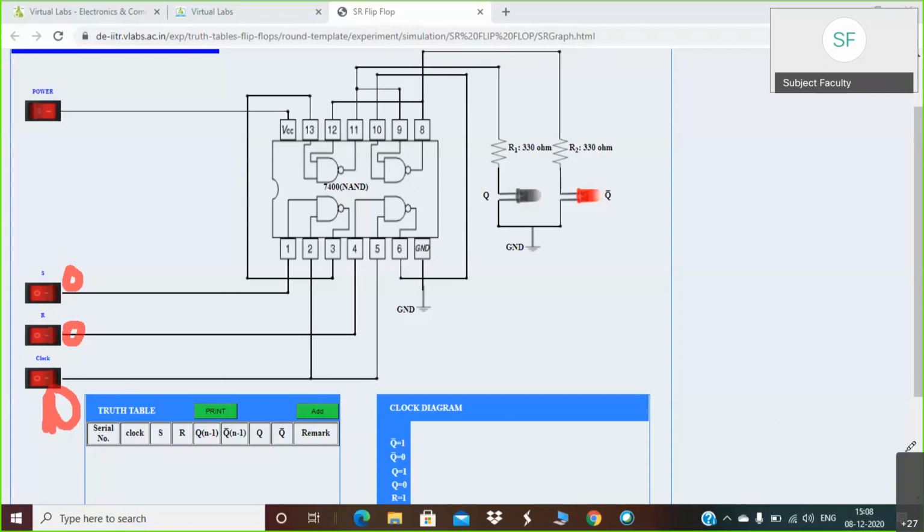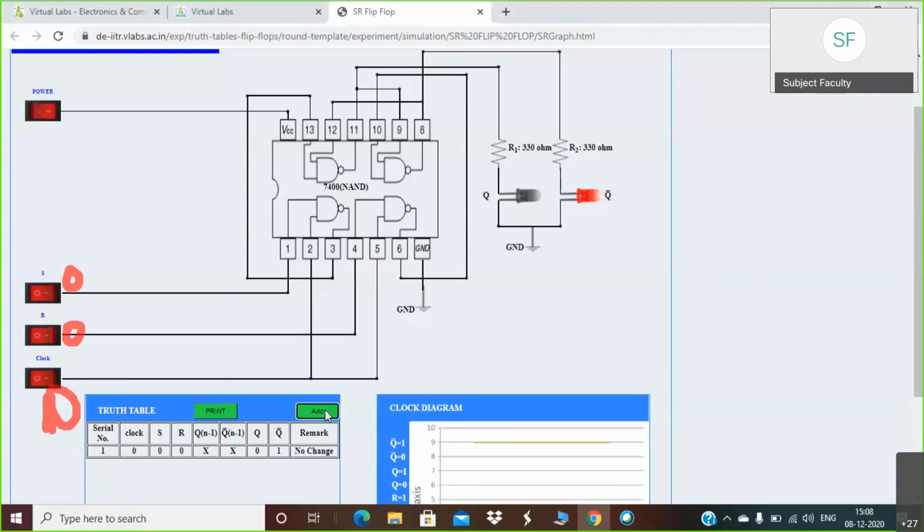So I am simply making this my first reading. I am clicking on the add button here. You can observe the first reading as clock equals 0, S 0, R 0. There is Qn minus 1 and Q bar n minus 1. So what are Qn minus 1 and Q bar n minus 1? It is basically indicating the previous state.